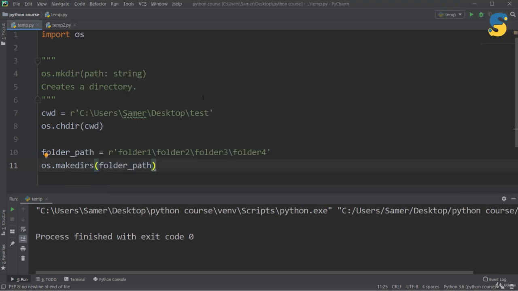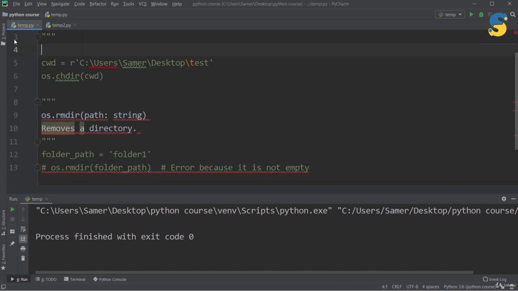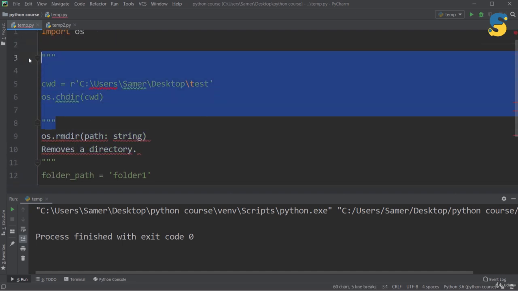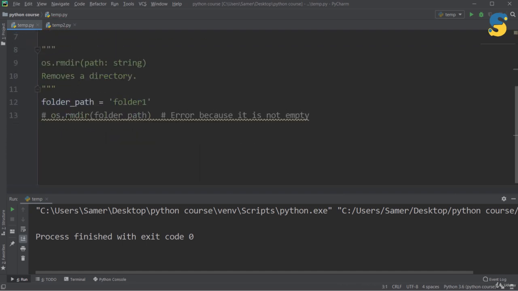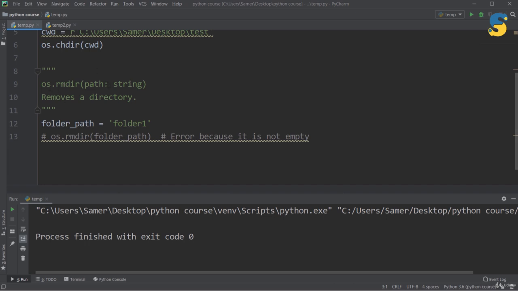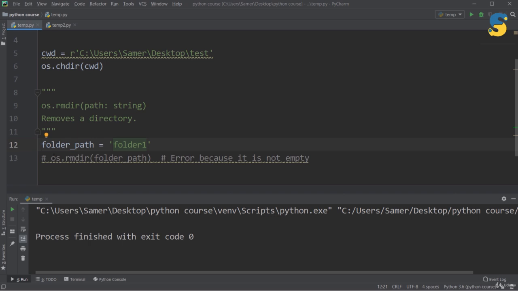Now let's see the opposite operation. I will assume that I have a folder and I want to delete this folder. In order to do that, I'm going to use another function. Let me remove this part first. It's named os.rmdir. And as you see here, you have to specify the path of the directory that you want to remove. I will assume that I want to remove folder 1, which I have already created. So I will uncomment this part and run.